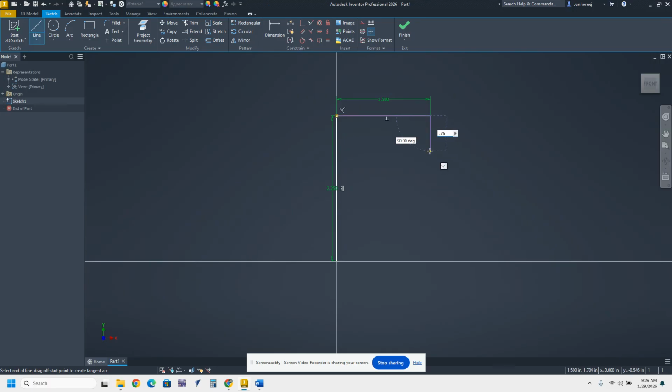Down 0.75. Over 0.75. Down 1.5. Again, all these measurements are allowed. And then I'm just going to connect it over here. Now, if you bring the mouse over to the origin again, it should be 0.75. You can see at the bottom there that my mouse and measurement is indicating 0.75.